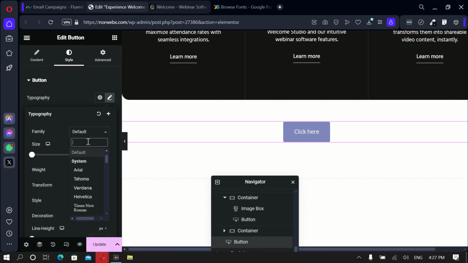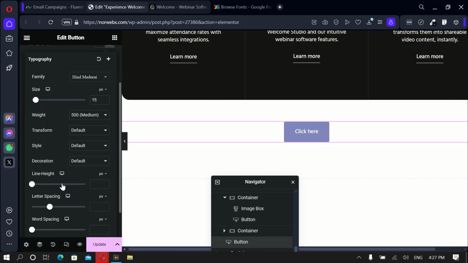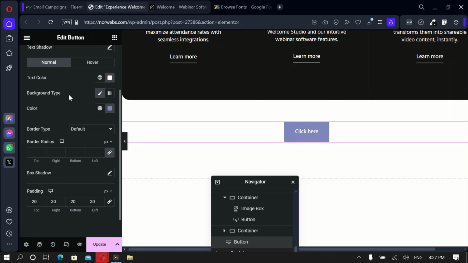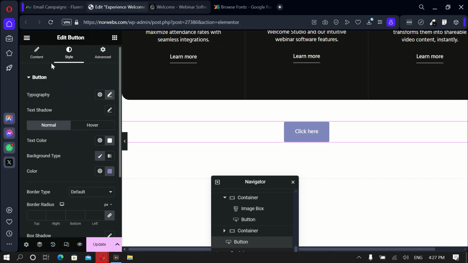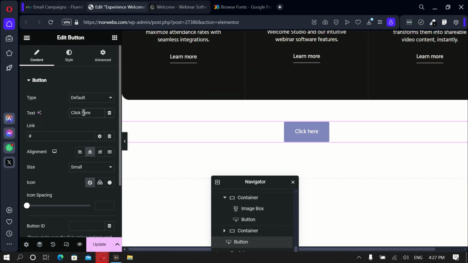So on the typography, we're using Hint, and then 15 pixel, font weight 500. Okay, then line height, we leave it as it is. Okay, change what it says. I think it says see all features, so change it here, see all features.